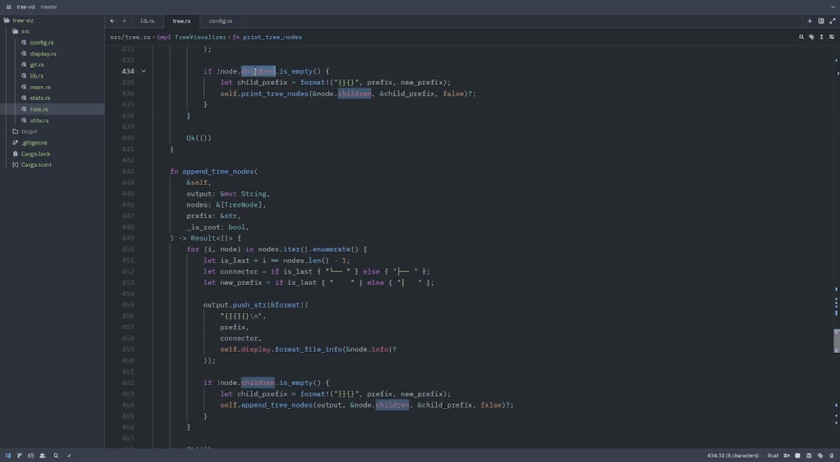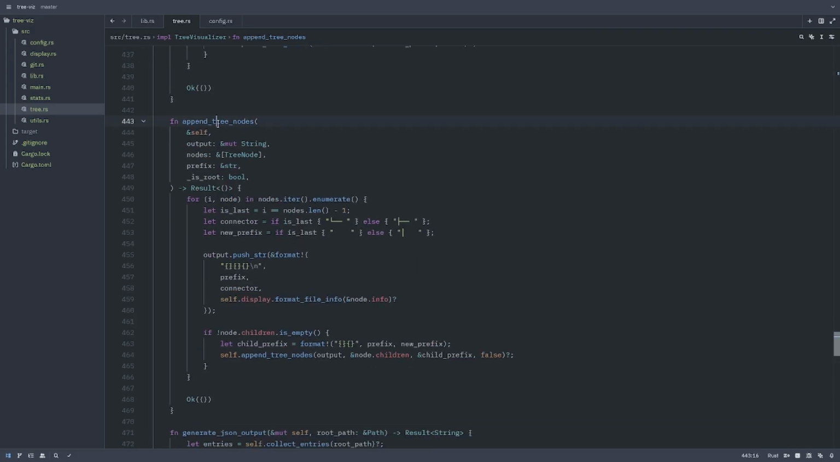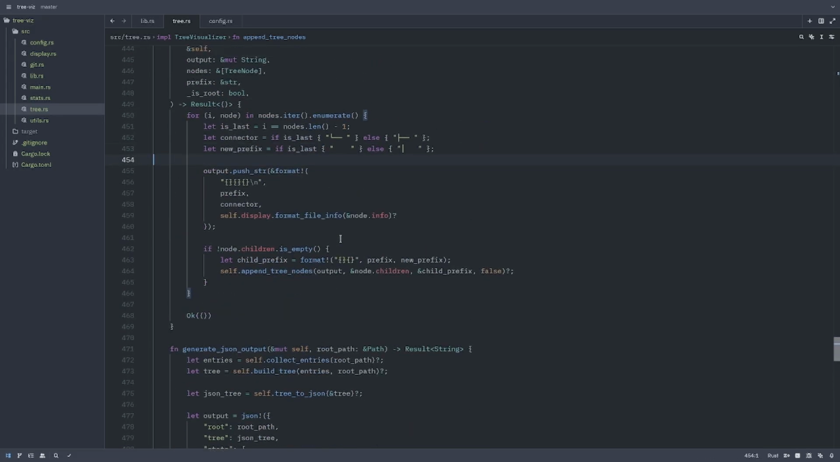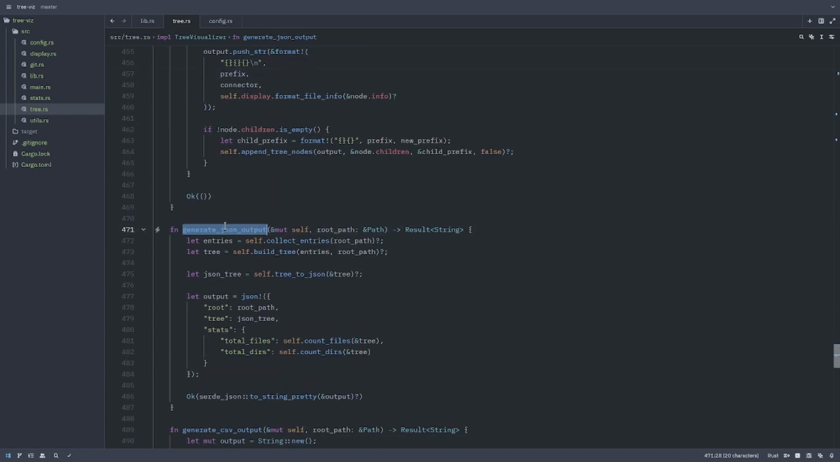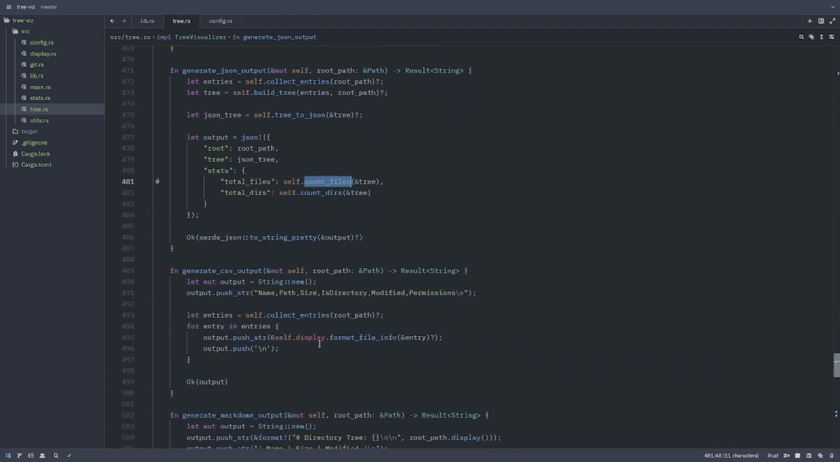If there is a child that is not empty, then print the prefix and the child also. Append the tree node, and it appends everything in the same way. Then generate the JSON output. How can we generate our JSON output like this in the root path? In the JSON, first of all we show a root path, then a JSON of the tree and the text. We also show in the JSON the file count. If we do not show the file count, it is the same for the root, and everything will be in the root.